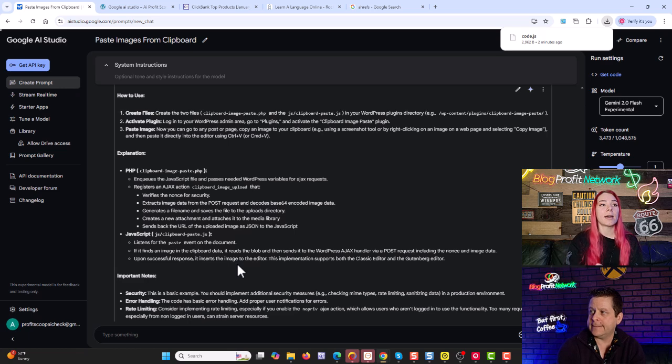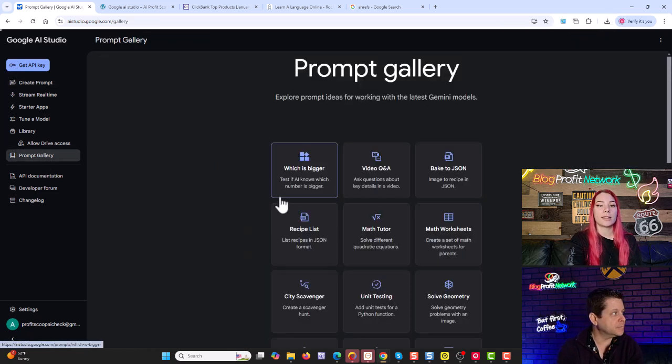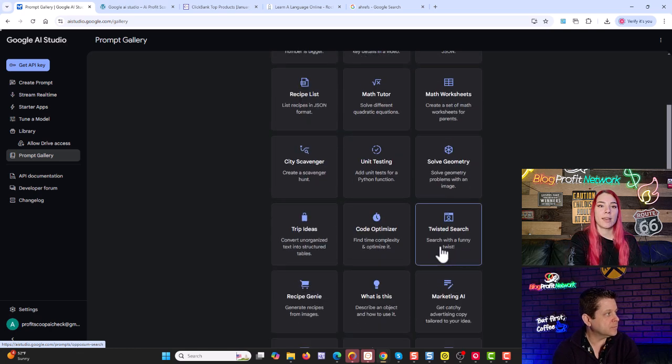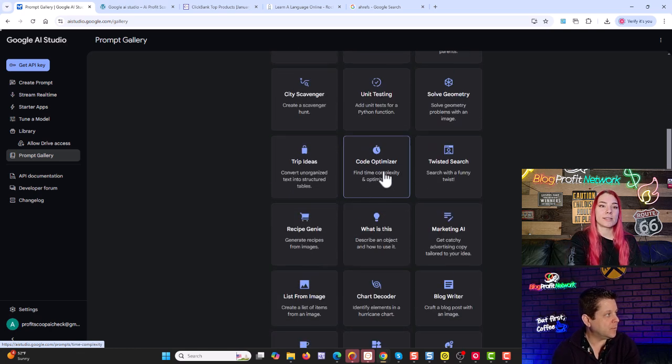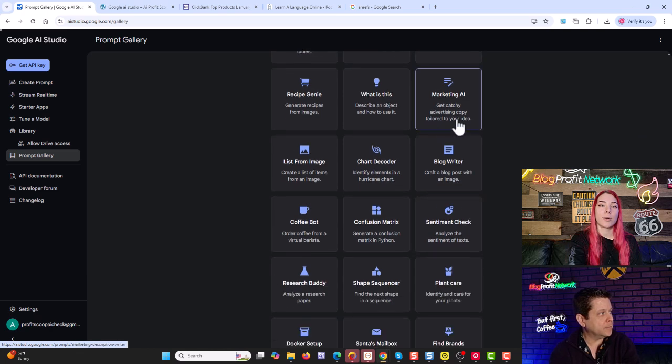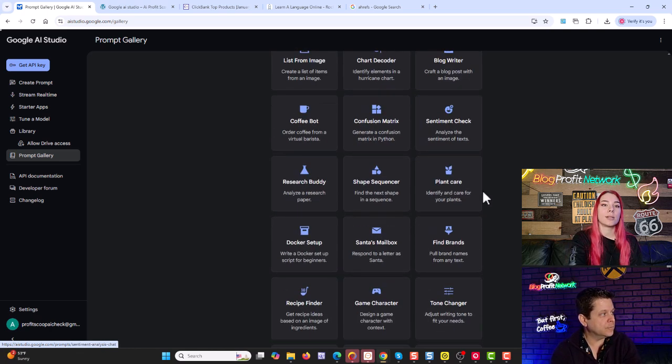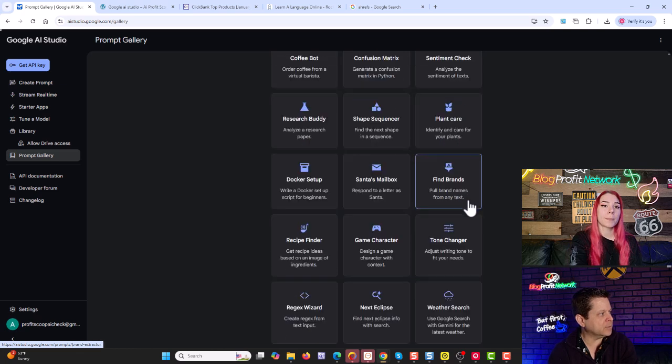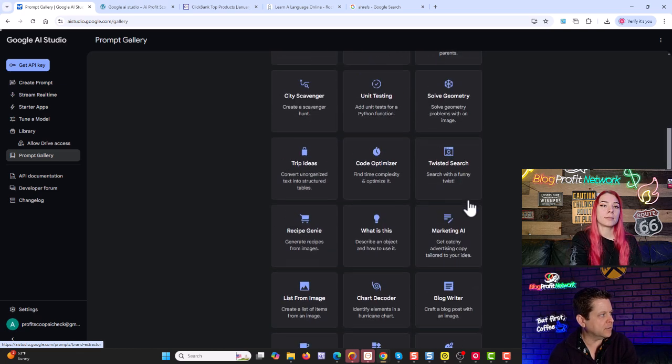So this is the main prompt, and you can also use it for writing articles and stuff too, yeah? Yes, they have a lot of prompts for writing your blog, like a math tutor, writing your math worksheets. It's the code optimizer as well. So marketing AI, get ready with strategy or advertising. So a lot of useful things already created. Tone changer, game character. Okay. Let's go up a little bit. So we got regex, weather.